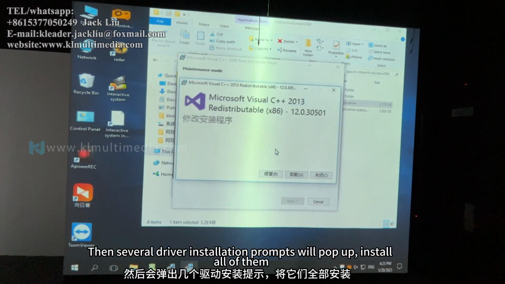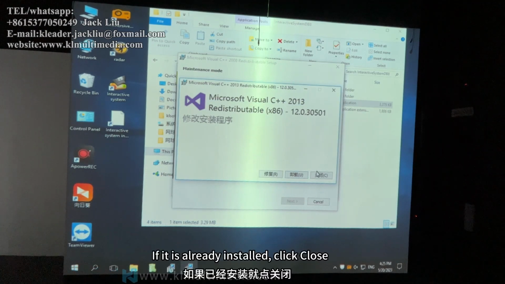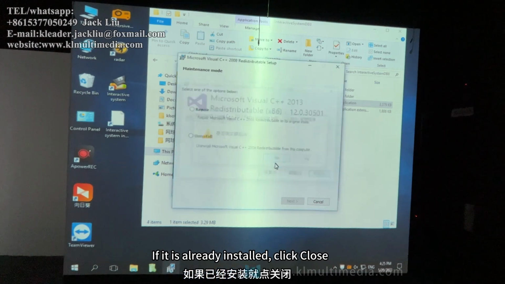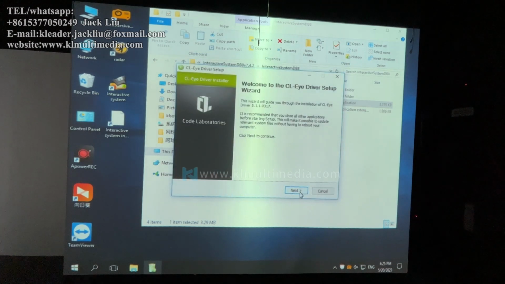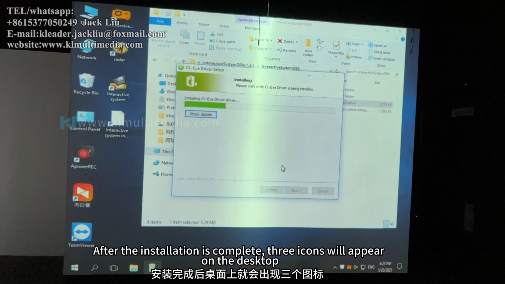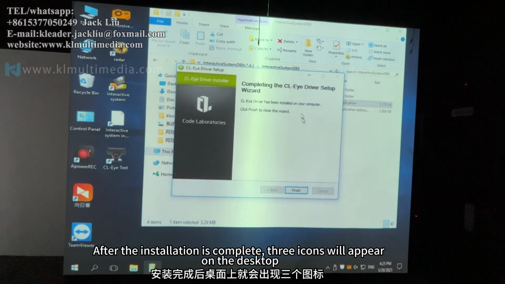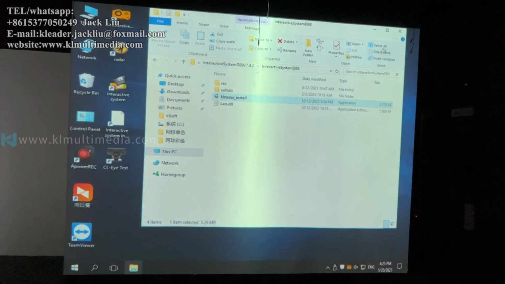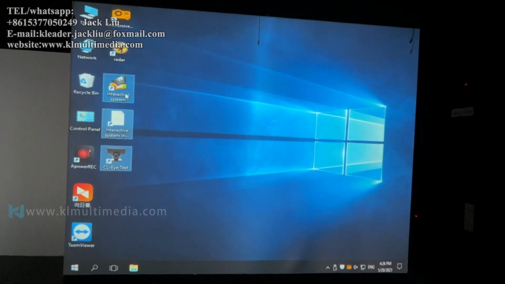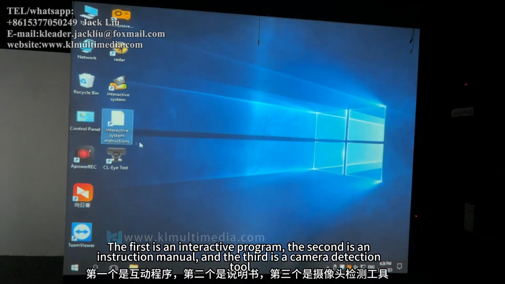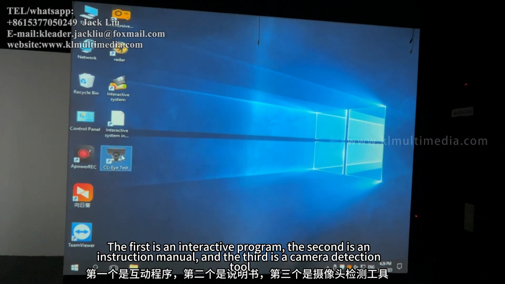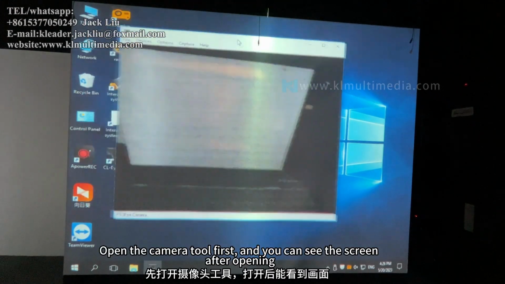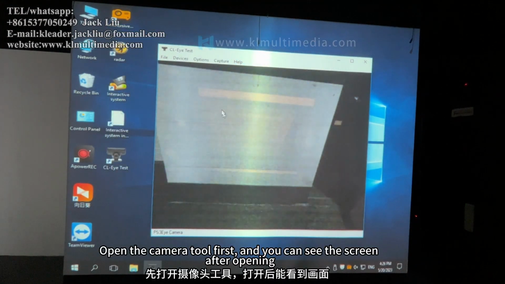Then several driver installation prompts will pop up. Install all of them. If it is already installed, click Close. After the installation is complete, 3 icons will appear on the desktop. The first is an interactive program, the second is an instruction manual, and the third is a camera detection tool. Open the camera tool first, and you can see the screen after opening.